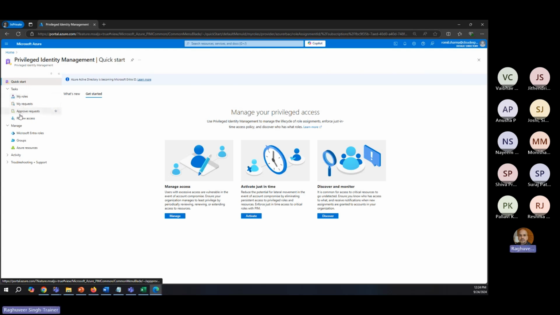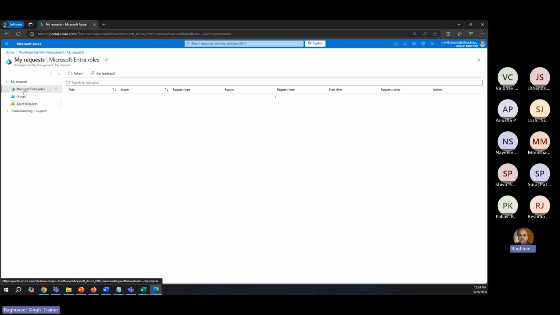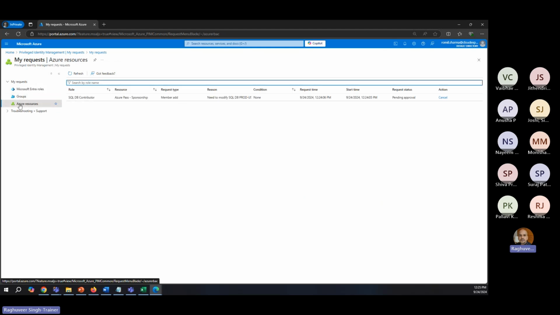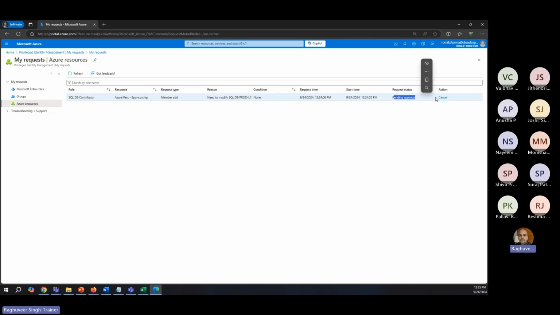Romil can click on approve. I'm saying my request. That's the next view. My request, and Romil can select the request type, which is Azure resource he was requesting, SQL DB role. It says SQL DB contributor, reason, request time, start time, request status, pending approval, and action is cancel. Romil can cancel this request also, or Romil can wait for it to be approved.